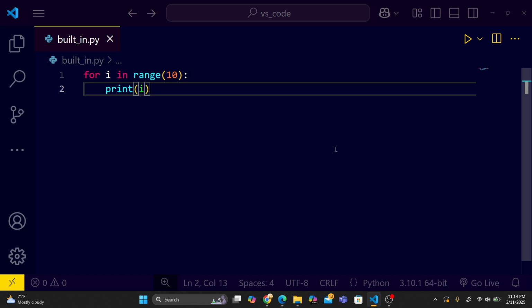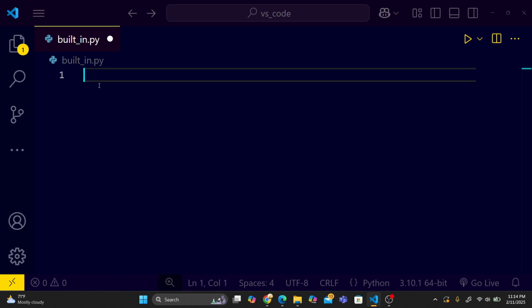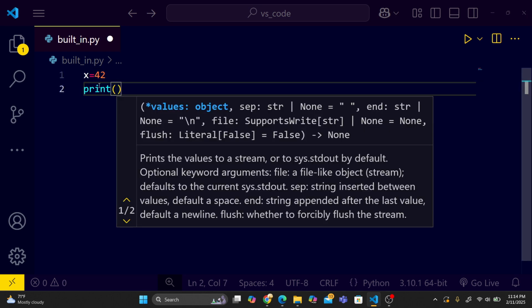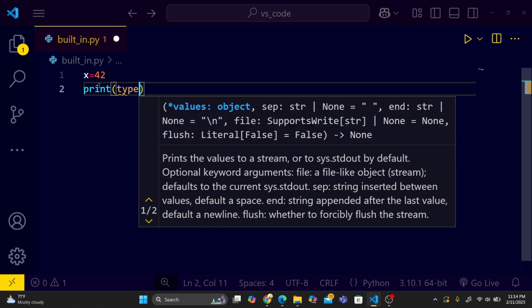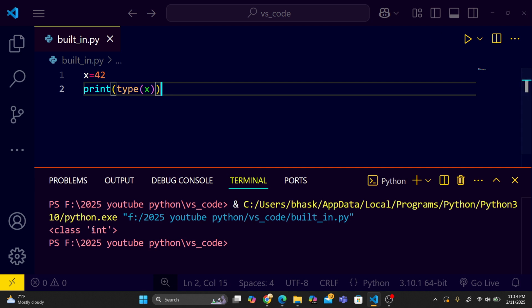Now integer, float and string. So the next is integer, float and string. Integer, so if you convert anything into an integer, like x equal to 42. Okay, 42 is already an integer. So if you print type of x, what will it be? Type of x will be integer.